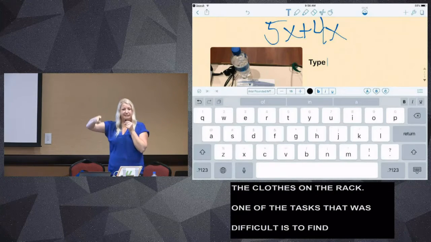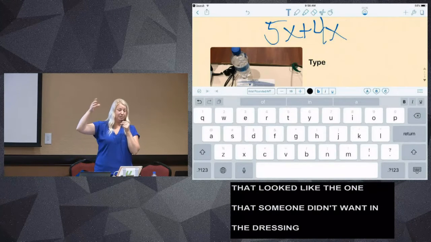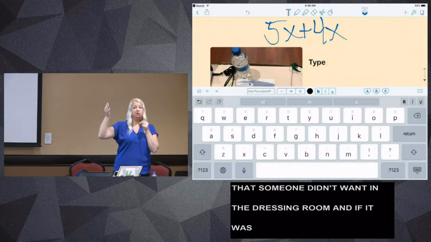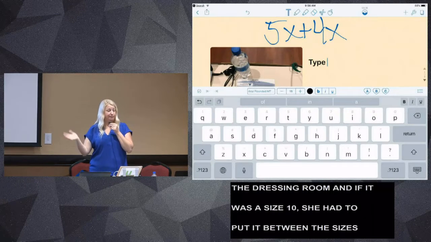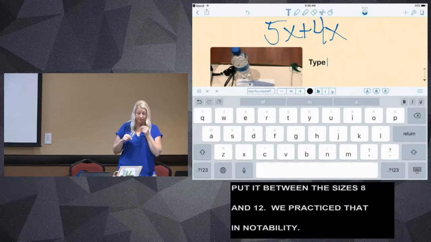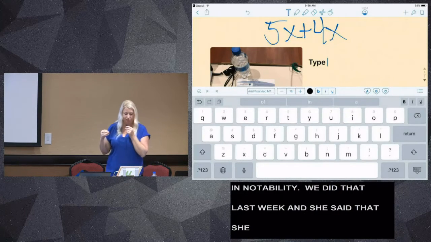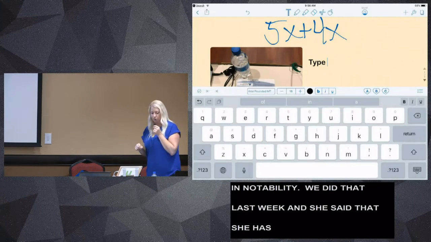And then if it was size 10, she had to realize that she had to put it between 12 and 8 if it was ladies. And that was something she had to work on. So we took pictures, we took videos, we practiced that in Notability, and that was something that we did last week, and she said that she has improved. Her transition coordinator said that she has improved as far as her task analysis goes.